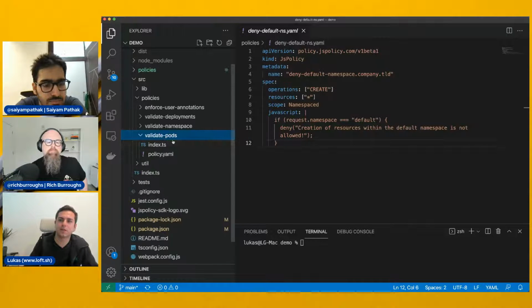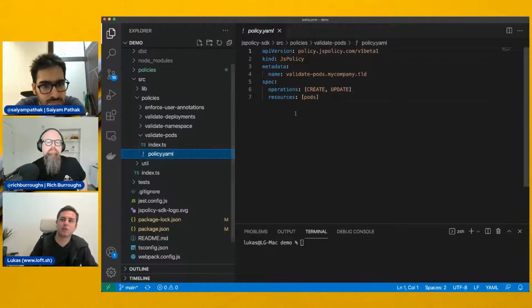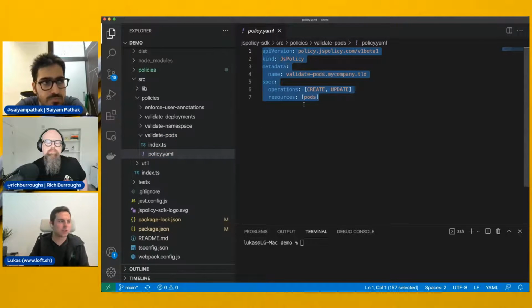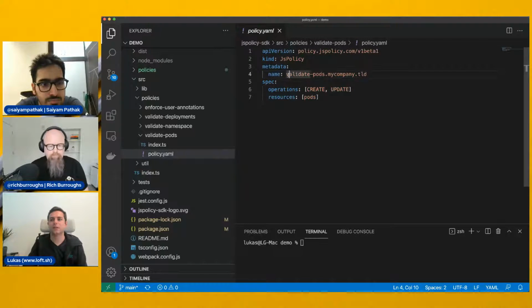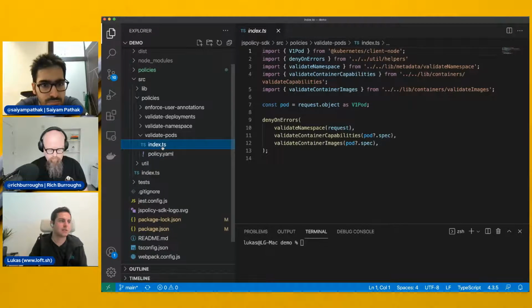And inside validate pods, you now have this policy YAML, but without the JavaScript code. You're essentially telling us, hey, we're validating pods here on create and update for the pod resource. Please execute this policy. But we don't have this JavaScript code in here. Instead, we have an index.ts file. You could also have index.js if you want vanilla JavaScript with this framework. That works as well. But let's take a look at the TypeScript code.